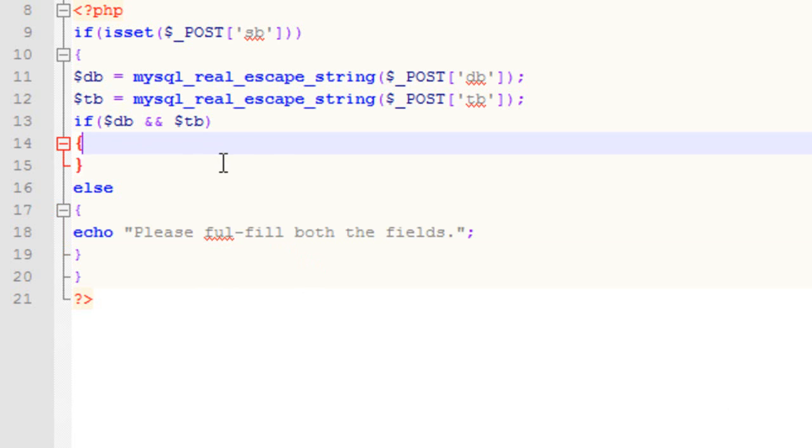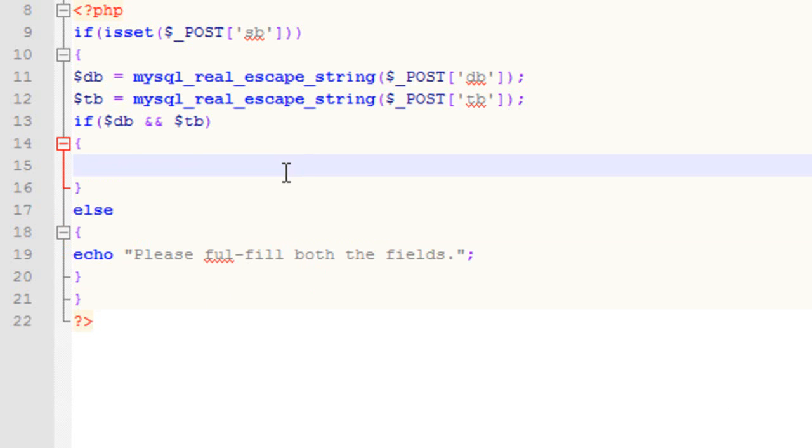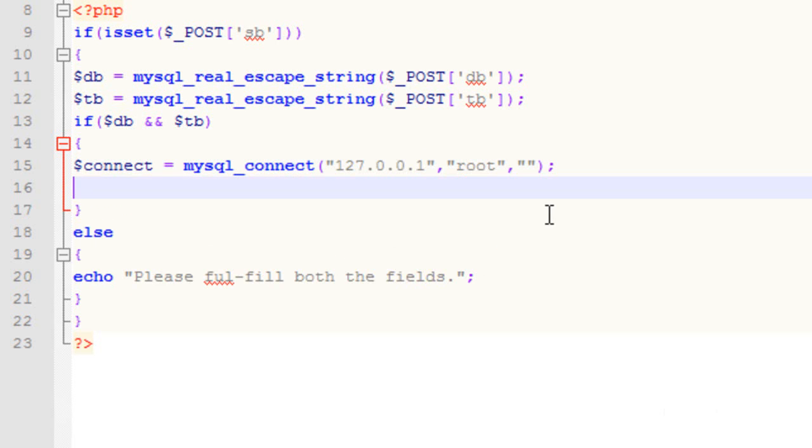Alright, so if db, so we're gonna create a database now. First we're gonna connect to our SQL host, mysql_connect. I don't have any password, so I will leave the last of the, you could say, double quotes blank. That is my host and this is my username.